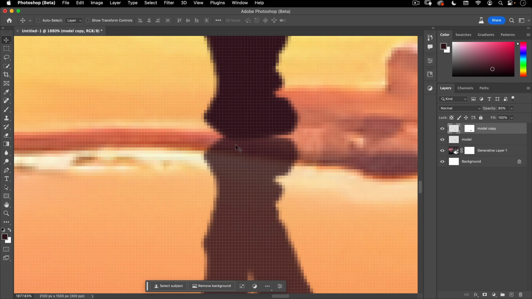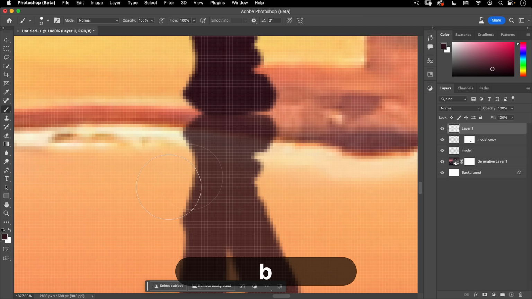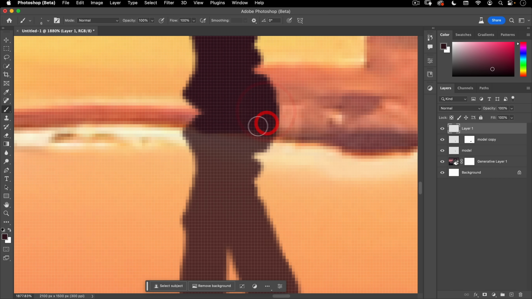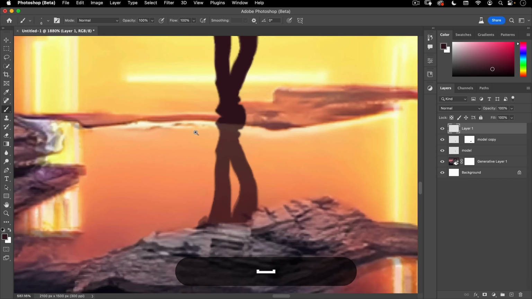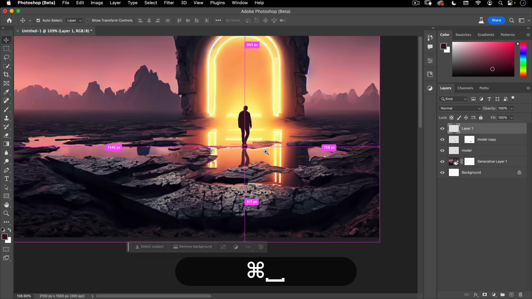And then finally, I want to just take a new layer. I already have the silhouette color, so I'm just going to paint right here where his feet meet the ground. Just make that element a little bit stronger there, so something like that.